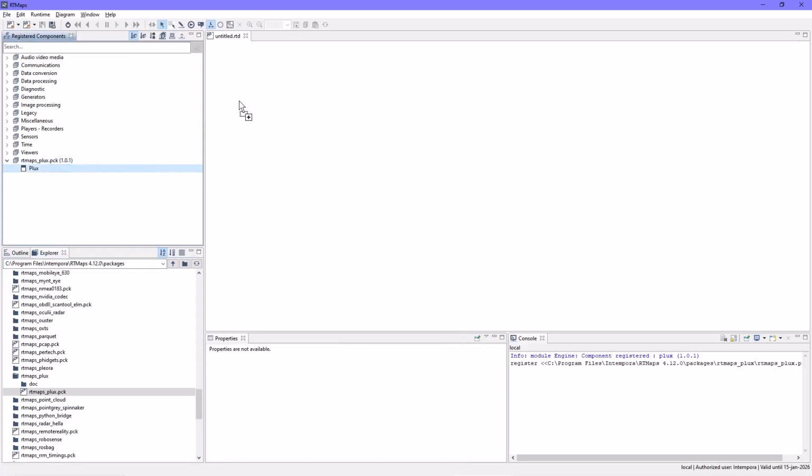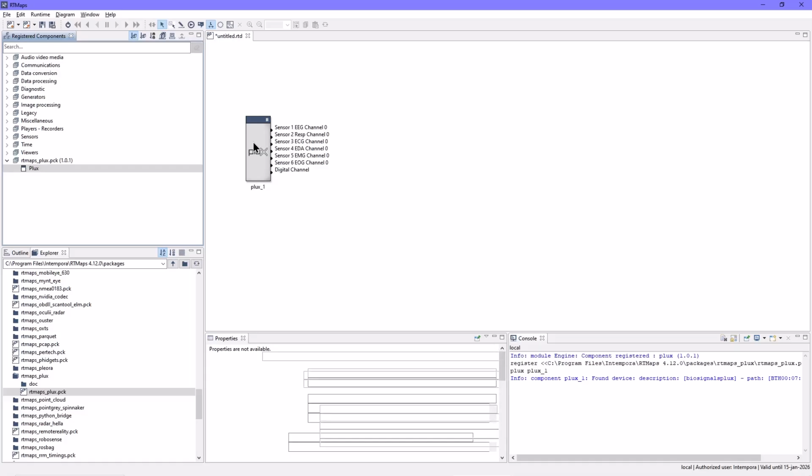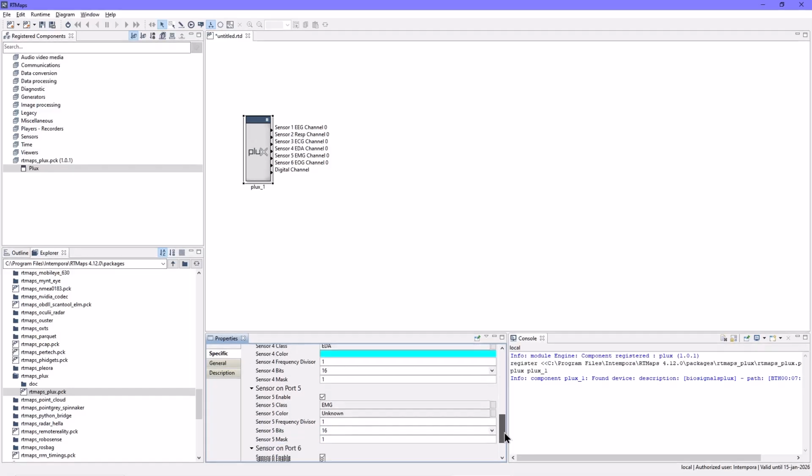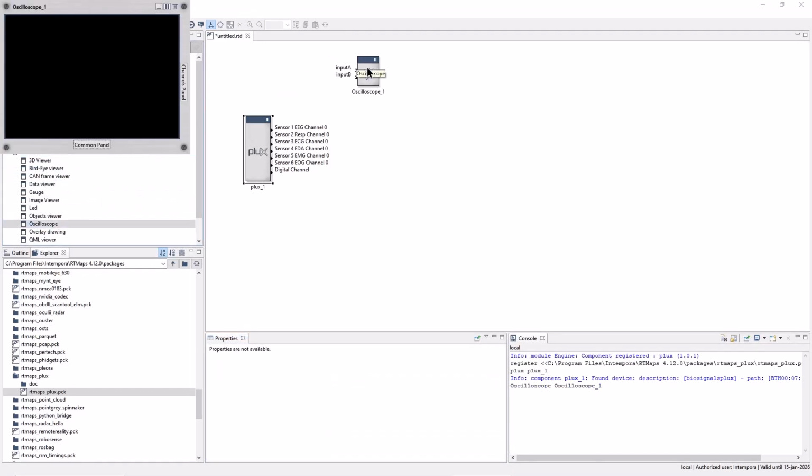The Plux component scans for available devices and sensors for a few seconds before appearing. Once the devices are found, the component creates the corresponding outputs and properties. Here you can see the properties for each sensor connected to the Biosignalsplux.